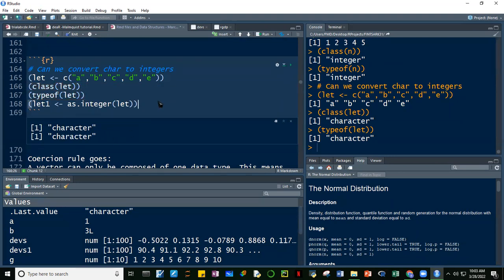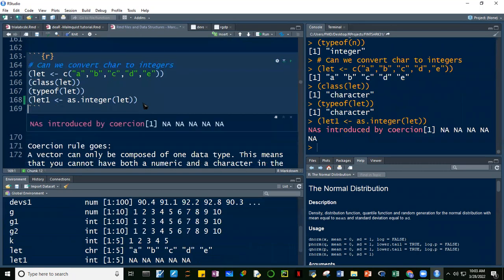Now, pwede ba na si character vector gawin nating integer? Let's see. Let's create this object called let1 and then i-impose natin as that integer. Si let. Ibig sabihin nun, we're saying that please make let be an integer, and let's create this object let1. Okay, ano nangyari? Ano nangyari guys? Not introduced, NA is introduced by coercion.